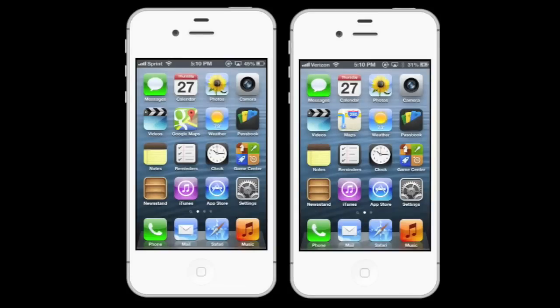So let me ask you a question today. What do you notice different on these two iPhones? Well, one has Google Maps, an application on the App Store for free, and one has Apple Maps, an app that is permanently put on there by iOS 6. So why don't we just dive into the review right now.